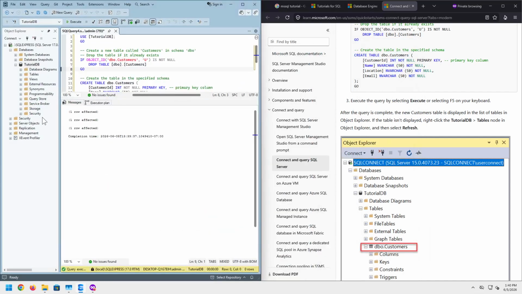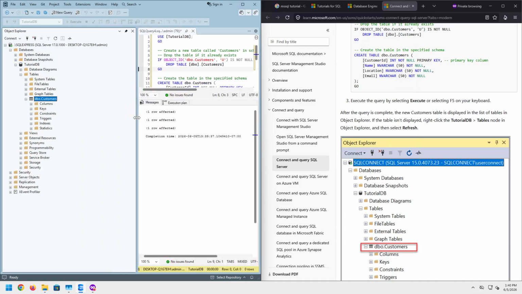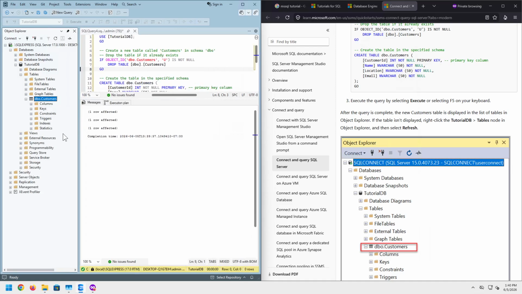Let's see the database being created. So tutorial DB database, and then expand the node tables. Because the node tables was not expanded before, when you actually expand, there's a computation taking place where it finds a table which is named customers. We can look at its structure like this.